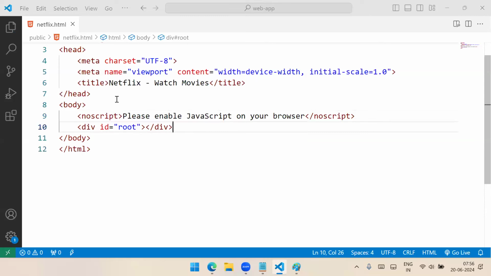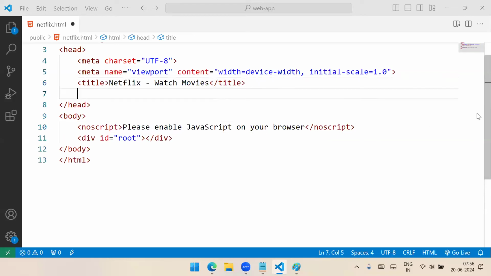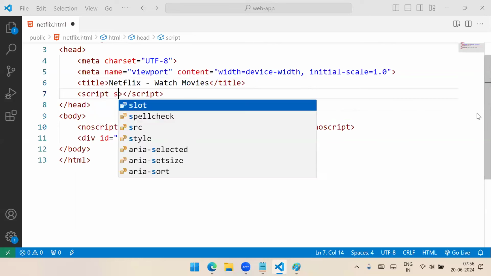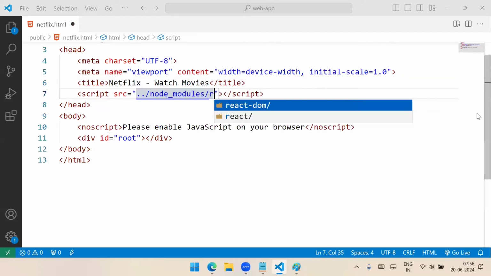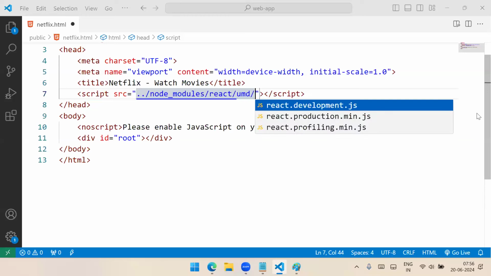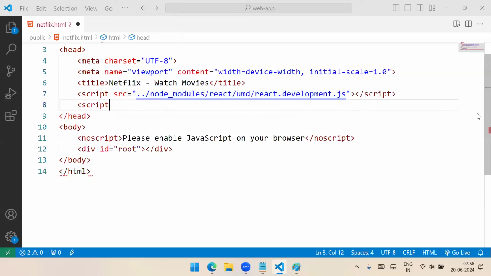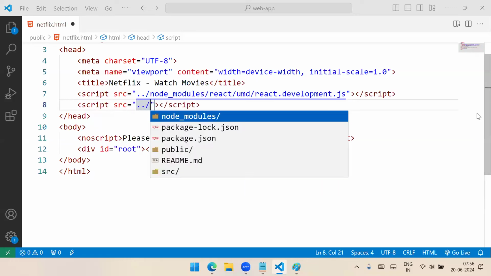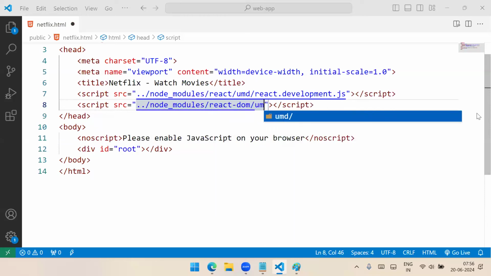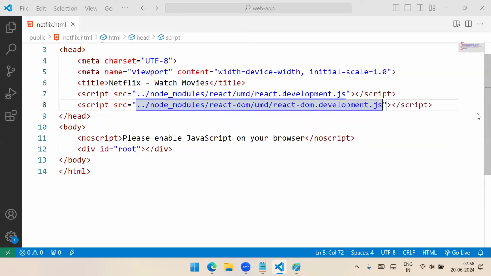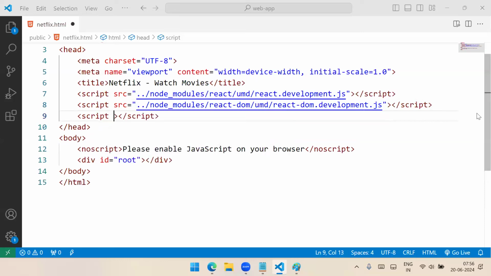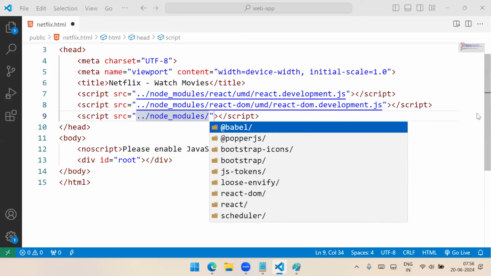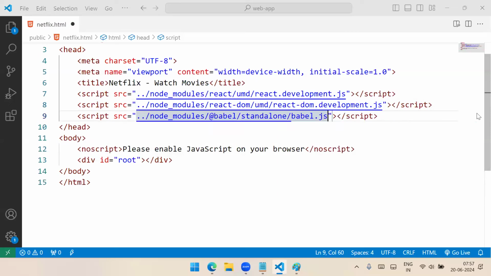Now we need to set up the libraries required for React. So for that, first, what are the libraries required for React? We will keep them. First, we need a script. Script source is coming from node_modules, in that react, and in the umd folder, react.development.js. Another script, node_modules, react-dom, and umd, react-dom.development.js. One more you need. What is it? Babel. Script source, it is node_modules, babel, standalone, babel.js. These are the libraries required for a React application. The basic React application needs all this.